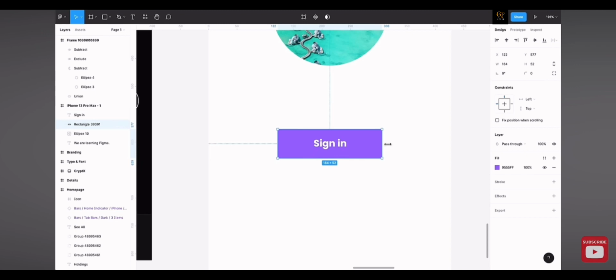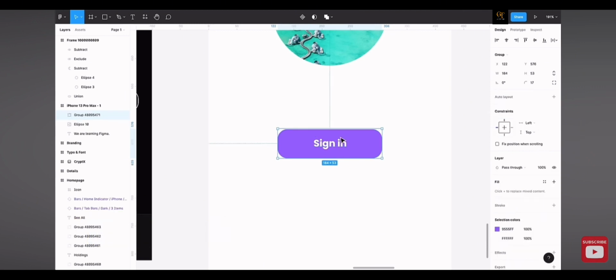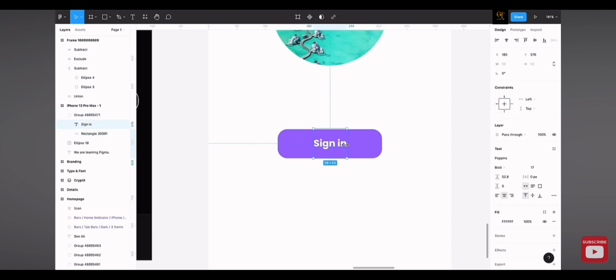Let me select this rectangle and increase the corner radius amount here to make it something like that. Now I'm going to select them both and group them. To group elements, you need to select them and hit Ctrl G or Command G on your keyboard. And there it is. Here we have a little issue.